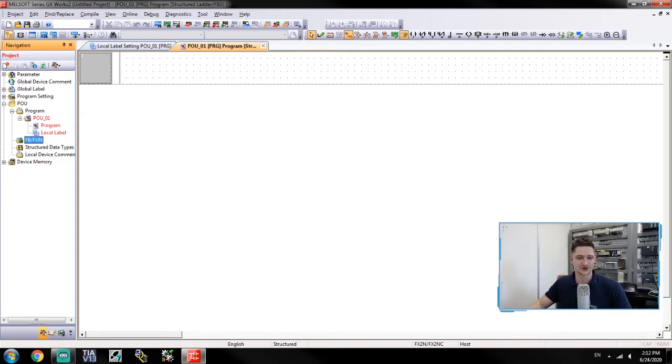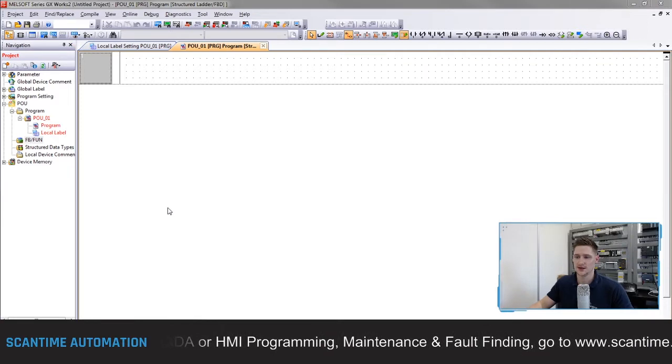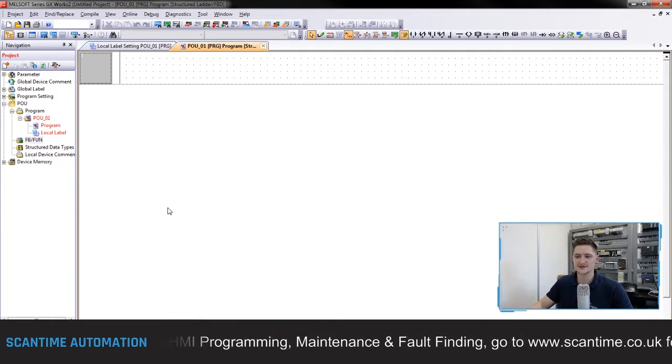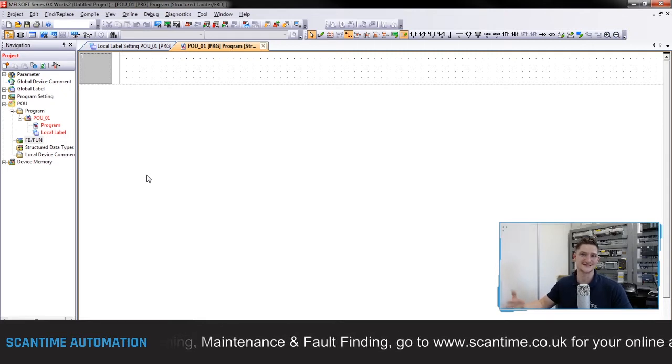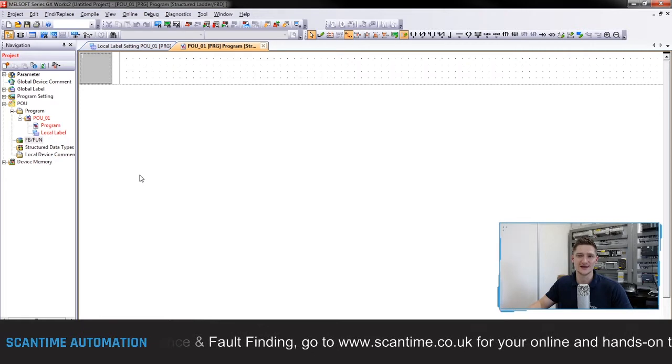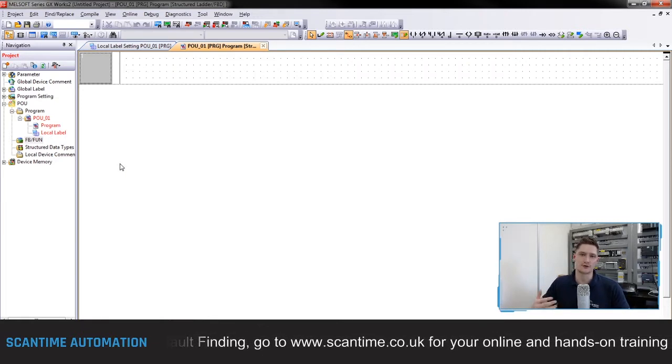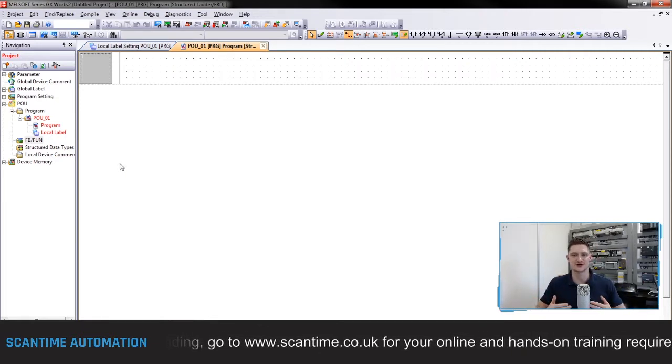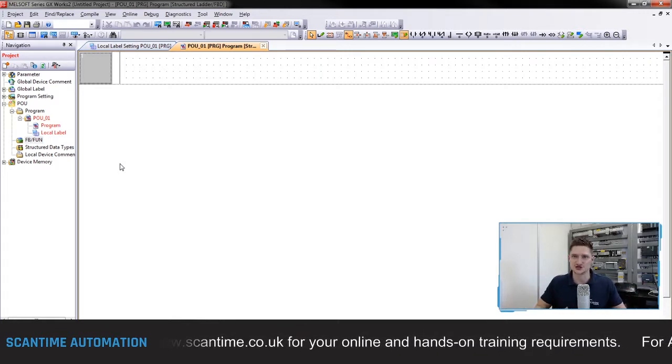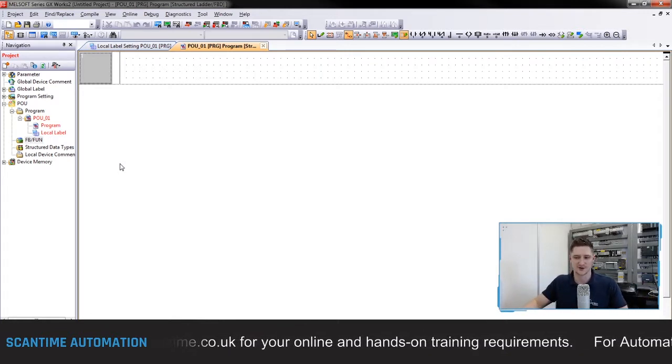Now what I'm going to do is I'm just going to bring my ticker back. There we go. And now what we're going to do is we're going to set up our program in terms of setting up its tags. Now when we set up tags, or what Mitsubishi call labels, this just allows us to write our program easier instead of us having to constantly refer to the addressing x0, x1, x2, y0, y1, y2, etc.